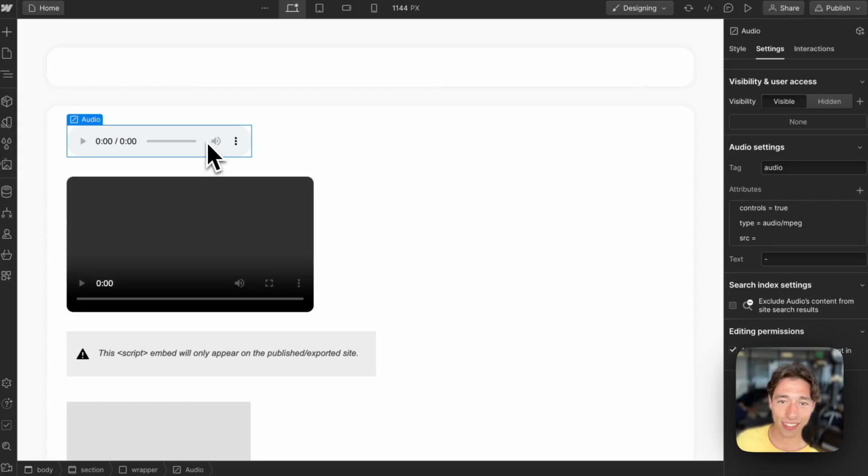That will fix it. So let's just go over it one more again. We have the audio tag on the custom element. You can find this in the settings, and this is the tag. In the attributes, we add a controls attribute of true.